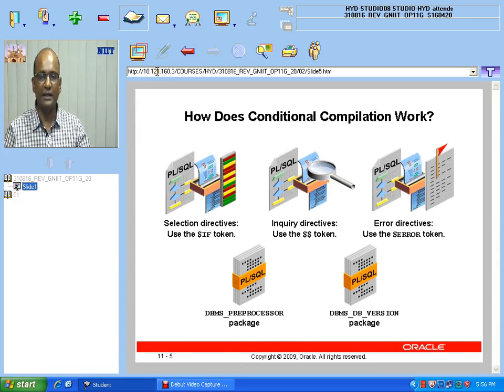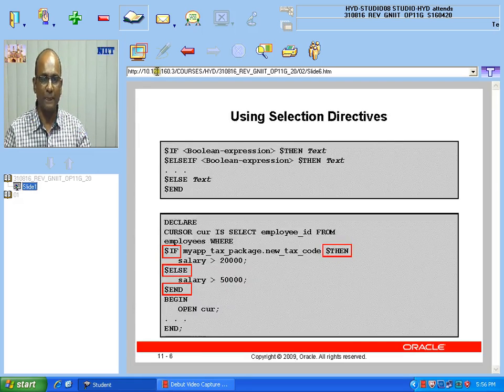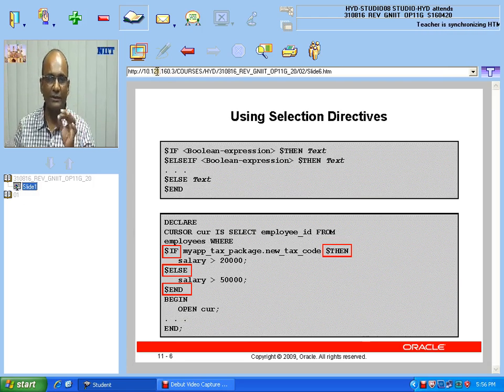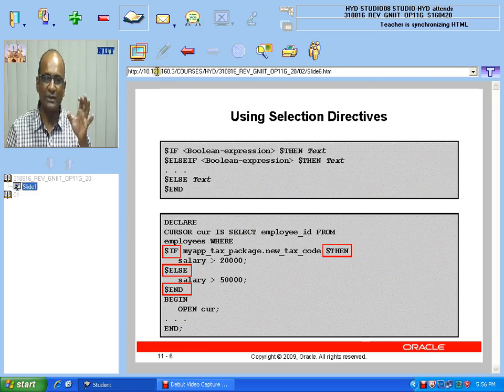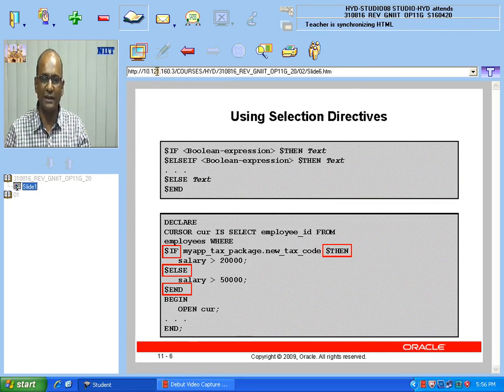this is a general cursor declaration. Programmatically it is a simple cursor, but in this you are using $if, $then, $else, and $end, all with $. The cursor is select employee ID from employee, because you declare a cursor and you are going to copy the value into that particular cursor. Then salary is greater than 20,000 or salary greater than 50,000. So you mention some conditions.